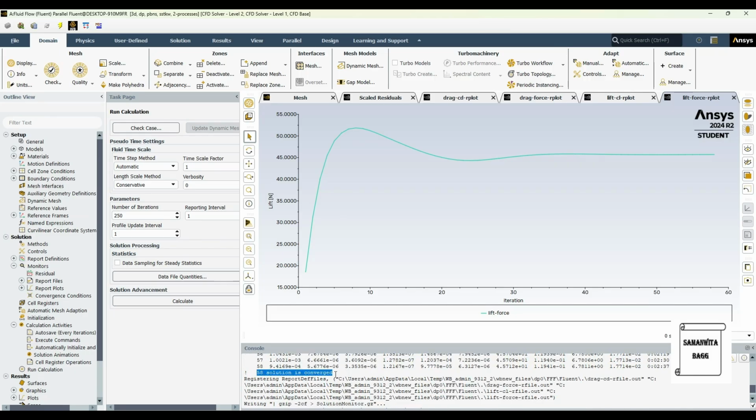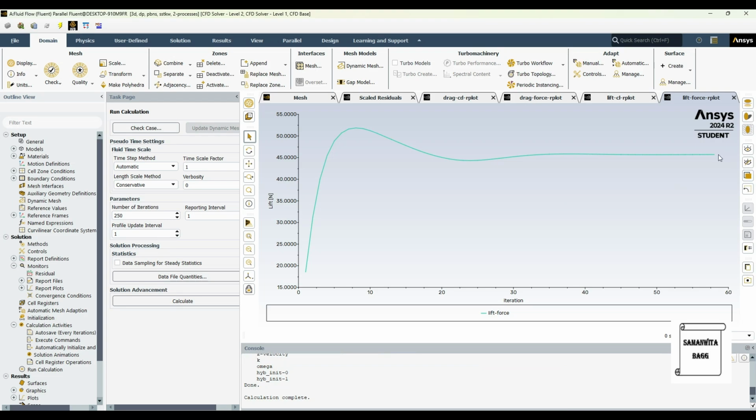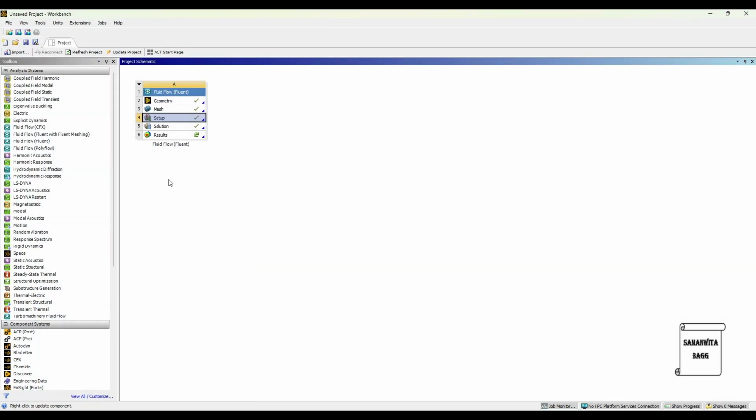Also, we will check here where the solution has got converged. It was the 58th iteration. We have given 250 iterations to run for, but after the 58th iteration where the solution got converged, the solution has stopped. So now we'll close this. OK. We'll go to results and double click.